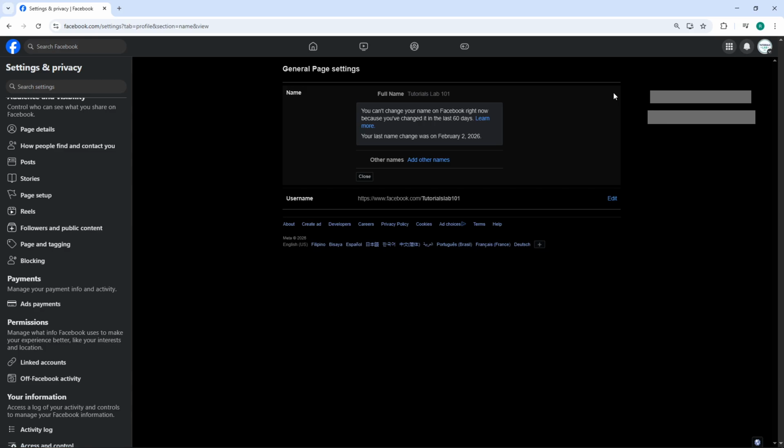Before you proceed, there's something important you need to know. Facebook only allows you to change your page name once every 60 days, so be extremely careful and accurate when making this change. Double-check your spelling, capitalization, and formatting to ensure everything is exactly how you want it. This restriction is in place to prevent frequent changes that could confuse your audience or be used for misleading purposes.